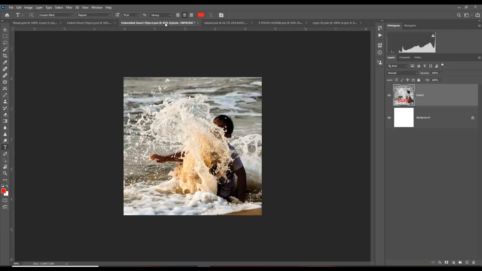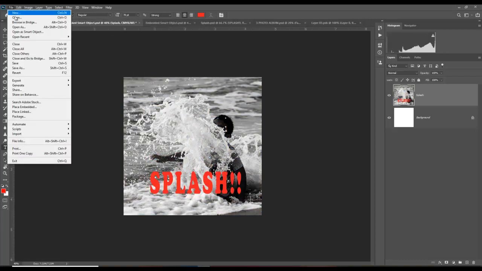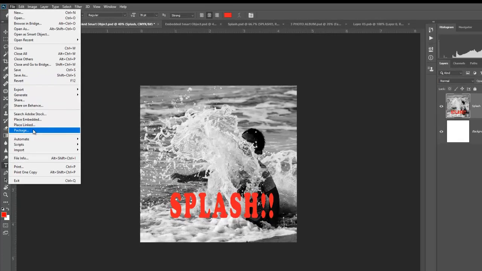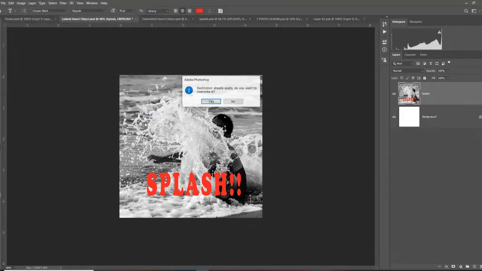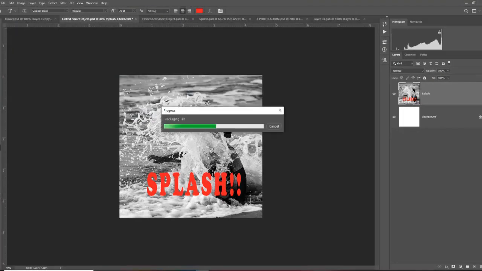You can send the embedded file directly to the client or to your colleague, whereas for a linked file, you need to choose File, Package, and all the associated files linked therein are put in a separate folder, and this folder can be sent to the client.